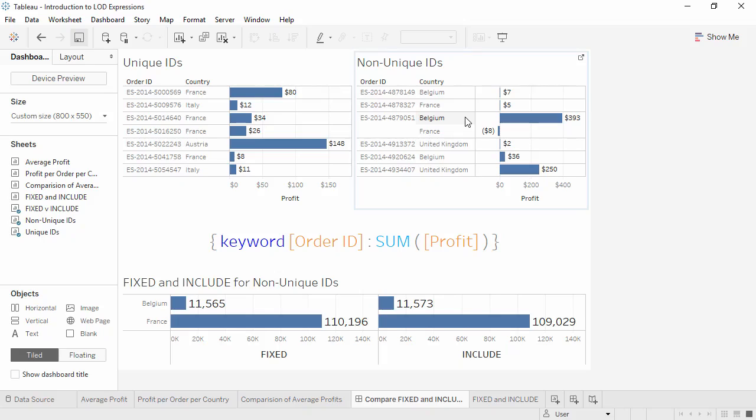In contrast, include looks at both order ID from the LOD expression and country from the view, so it treats France and Belgium's versions of the 051 order as separate and only considers the value for Belgium when displaying the profit for Belgium. So the value here for include is higher by $8 than it is for fixed. If the order IDs were globally unique, like the bars on the left, fixed and include would have the same results.